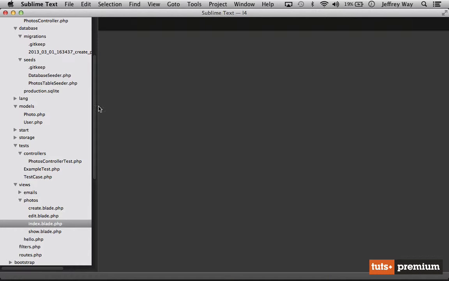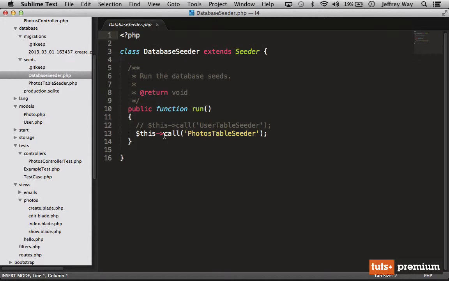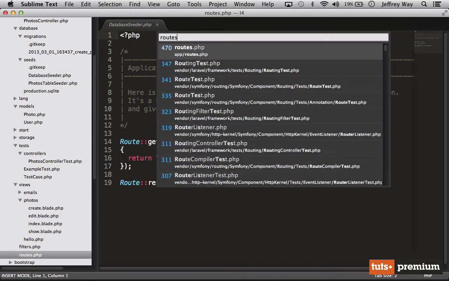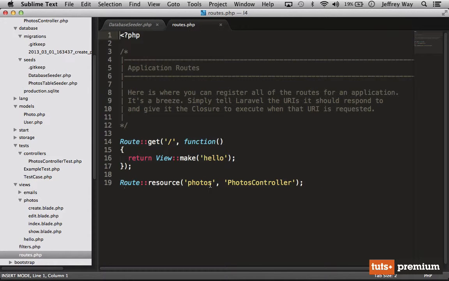Finally, a couple other things it will do. From your database seeder, it's going to call your photos table seeder. Again, if that's new to you, go back and watch the database seeding lesson. And then finally, if I switch over to routes, because we're creating a resource, it knows to update your routes file to run route resource for photos and specify that the photos controller should be responsible for that.